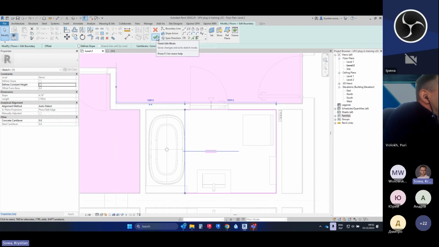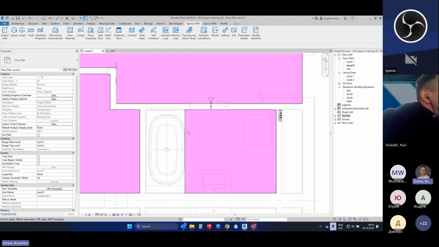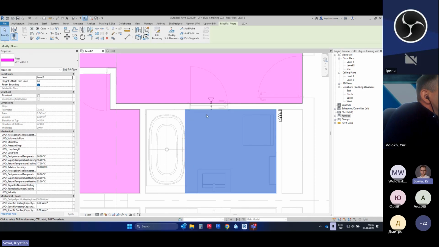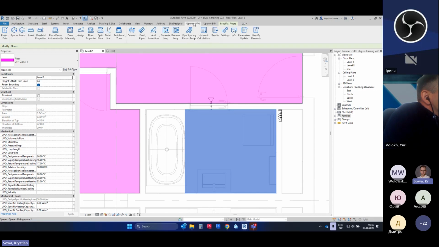And if you finish, you can click here, Finish Edit Mode. Click OK. And now, as you see, the shape of the floor is changed, and it is here only in this area. Here, this area is cut out under the bathtub. Okay, one more thing that I would like to change here, because this is the bathroom. So I would like to change the floor covering, so it's not the parquet, but for example, some tiles. And also I would like to change the internal temperature of this room.